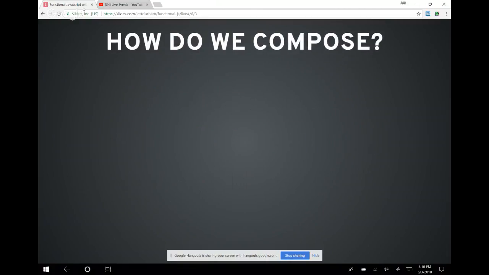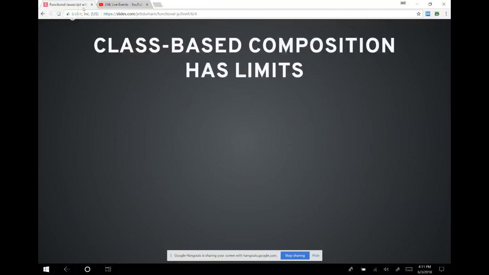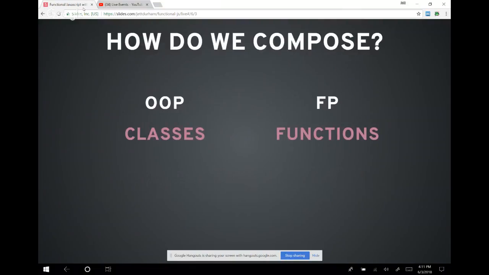Now, how we actually compose, that's where our programming paradigm comes into play. For traditional imperative or object-oriented programming languages, the way we compose bits of functionality together, that is to say, our compositional primitive, is a class. And in functional programming, our compositional primitive is a function. So we have two competing but complementary ideas in terms of what's the smallest building block we can build compositions out of.